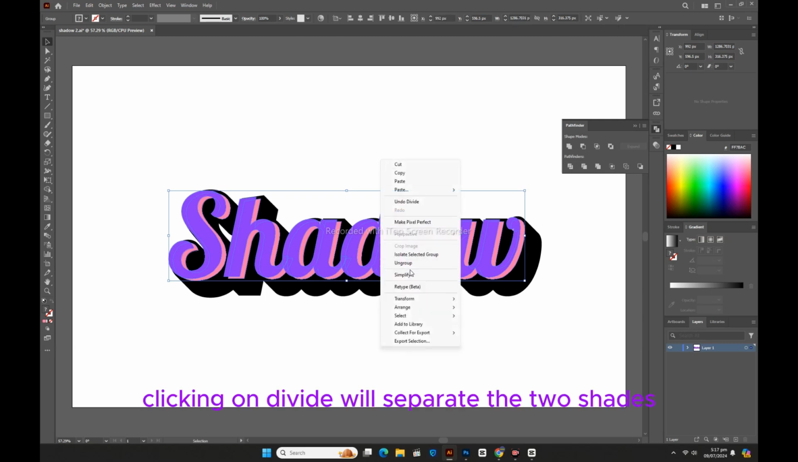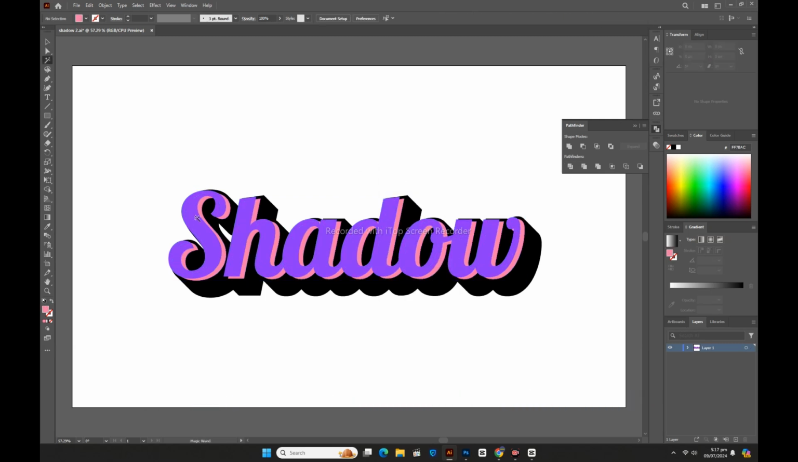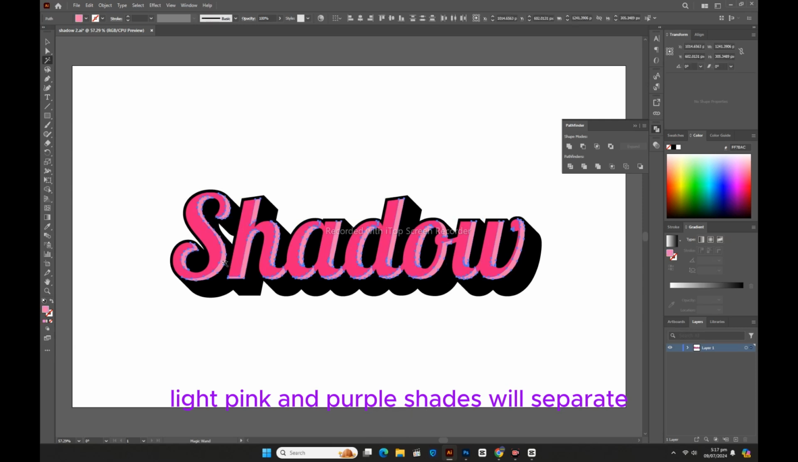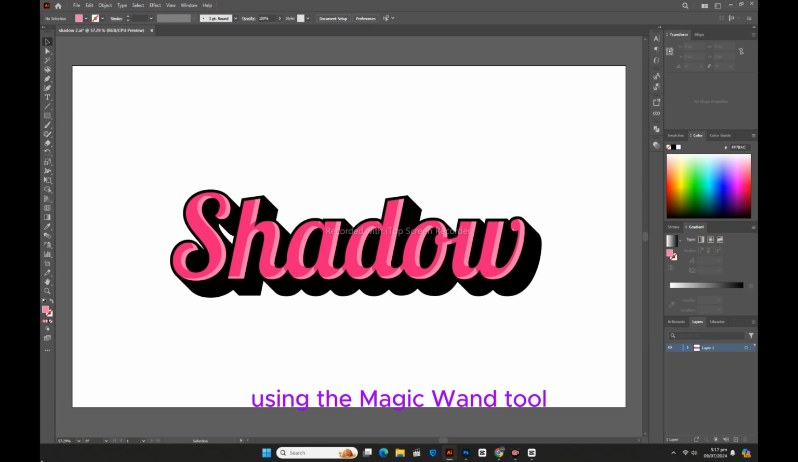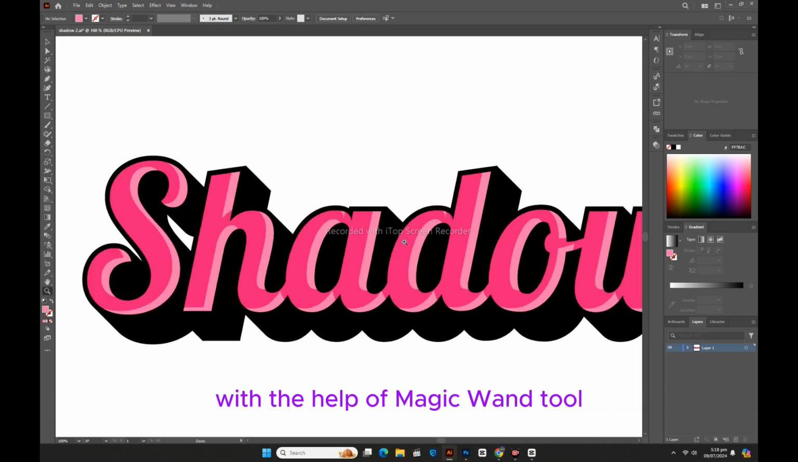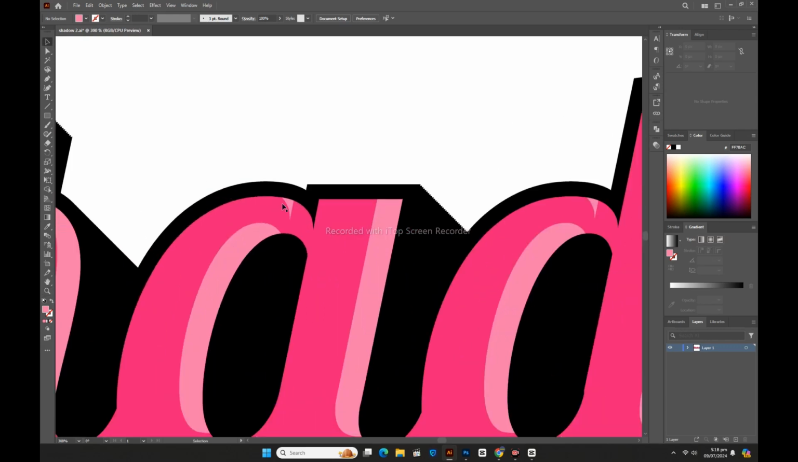Clicking on Divide will separate the two shades. Light pink and purple shades will separate, from which we will delete the purple shade by selecting it using the Magic Wand tool. And the light pink shade will be selected and grouped with the help of the Magic Wand tool, and will unite.